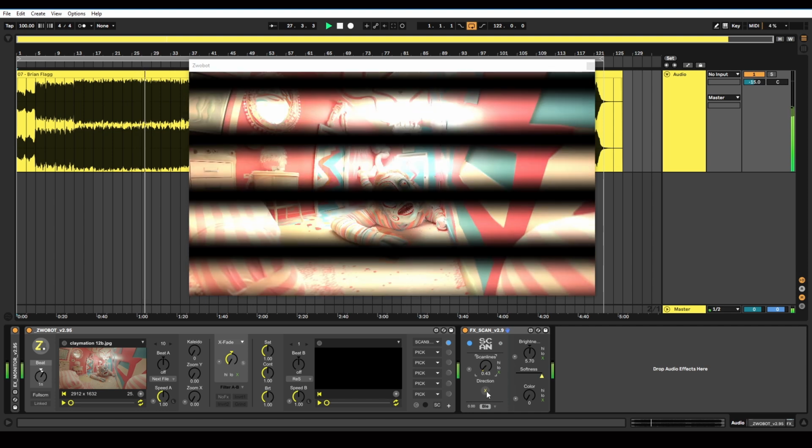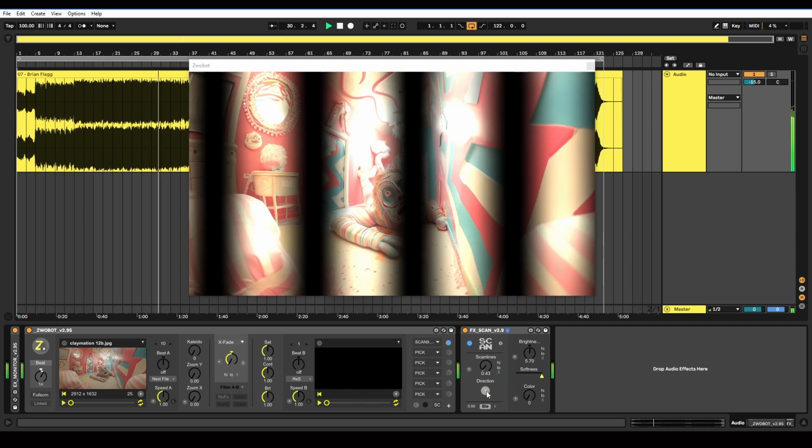Here we've got this direction button, which will switch between X and Y, which is referring to the X axis or the Y axis, and that is going to control whether the lines are horizontal or vertical.